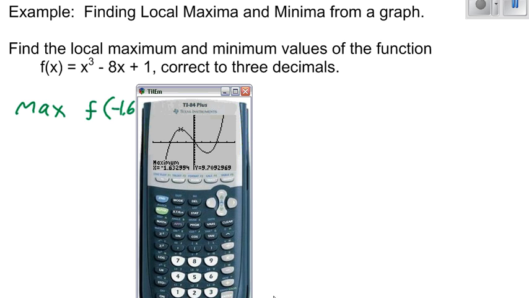Now for the minimum, we're going to repeat those same steps. Second, calc. This time we're going to do minimum. You can either scroll down or just push 3 as a shortcut, since that's option 3. We need a left bound, so before we get to our minimum. That looks good. Now right bound, we need to go past it to the right. That'll do. And then our guess, get it where it appears to be. Press enter one final time.